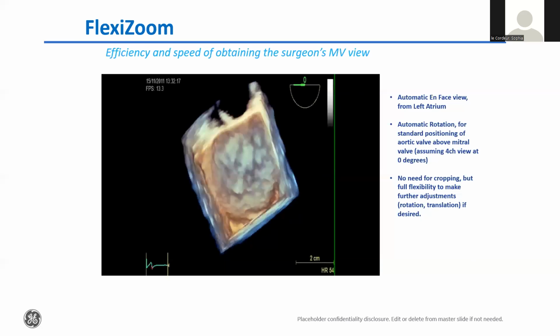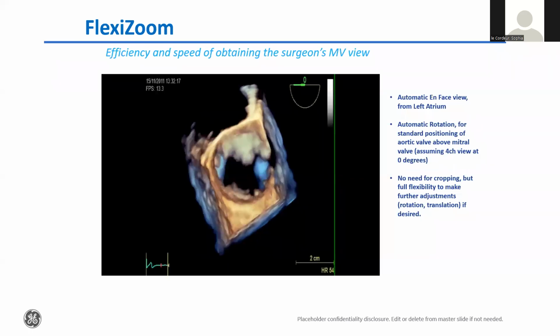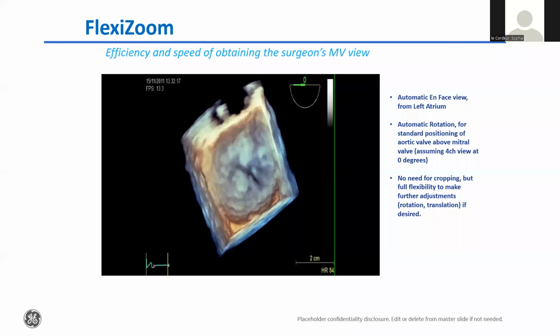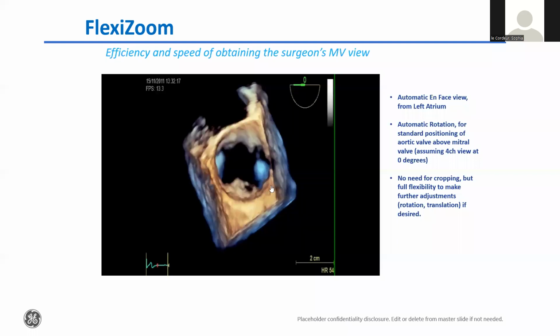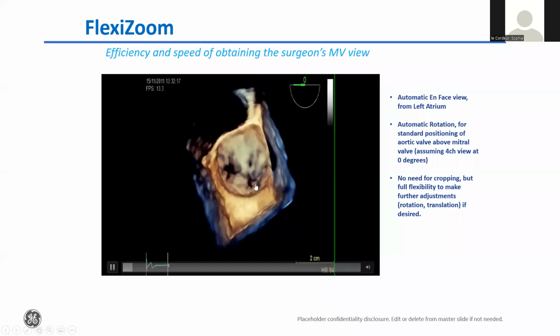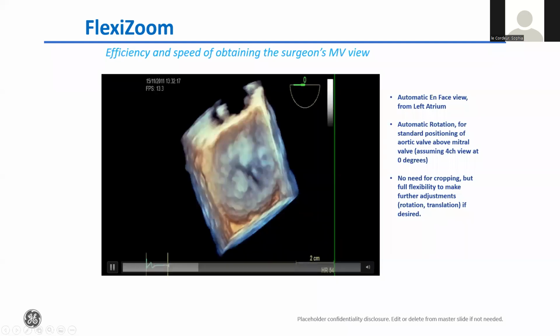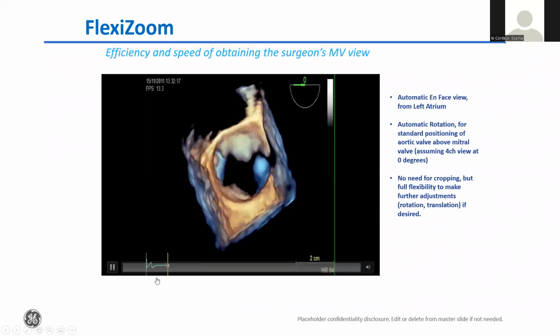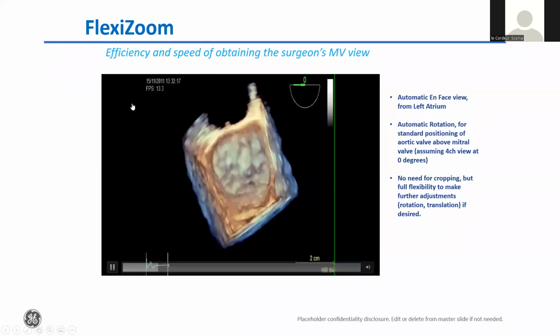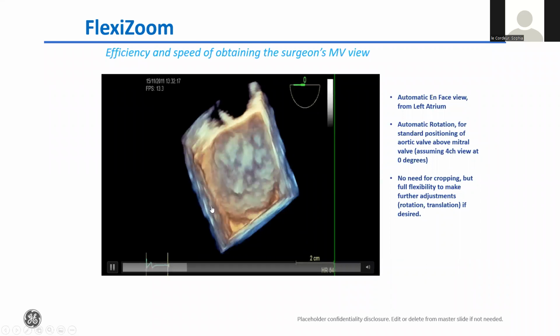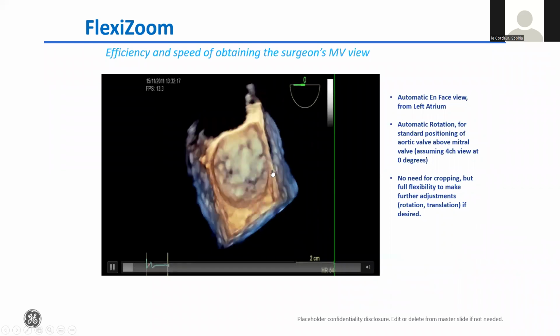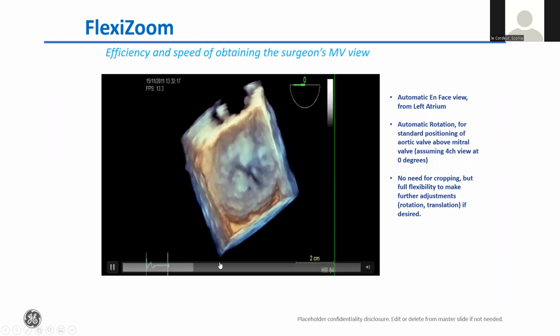Why? Because all the processing is done only for that area, small area of interest. As a result, we get a much better resolution and frame rate. You can see the resolution is ideal here. This is an en face crop of the mitral valve, so I don't even have to do any cropping or rotation or manipulation anymore. We are using single beat, optimal resolution, and frame rate is very high, 13.3 frames per second. So this is called 4D zoom prepare or Flexi Zoom.